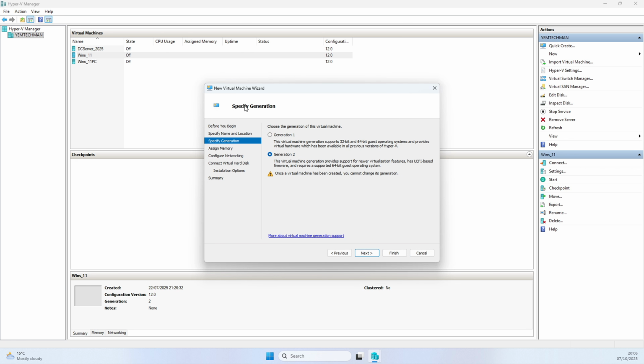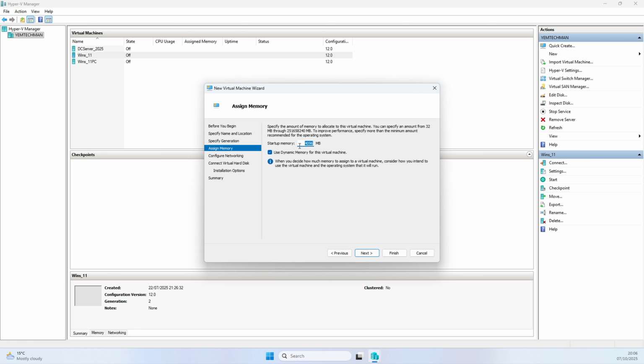Now under here, you specify your generation, which usually you click on Generation 2. That gives you the 64-bit guest operating system, which is actually the best. So click on here and click on Next. Then here you assign RAM to your virtual machine. So remember that anything you assign in the RAM and the disk space has to be in regards to your host machine. You can also put it on an external SSD hard drive if you want to.